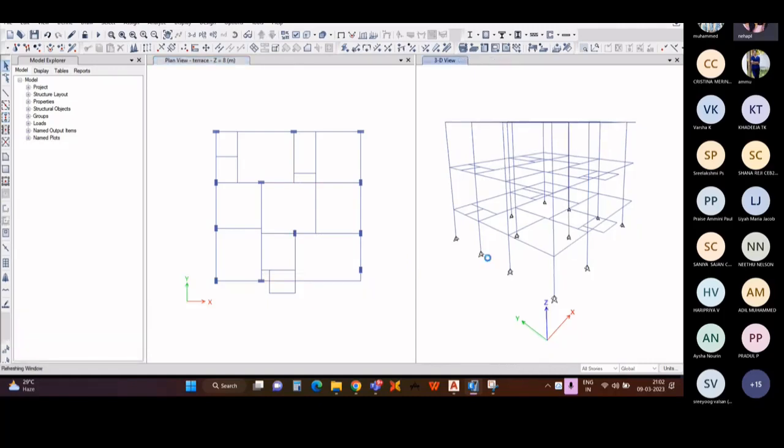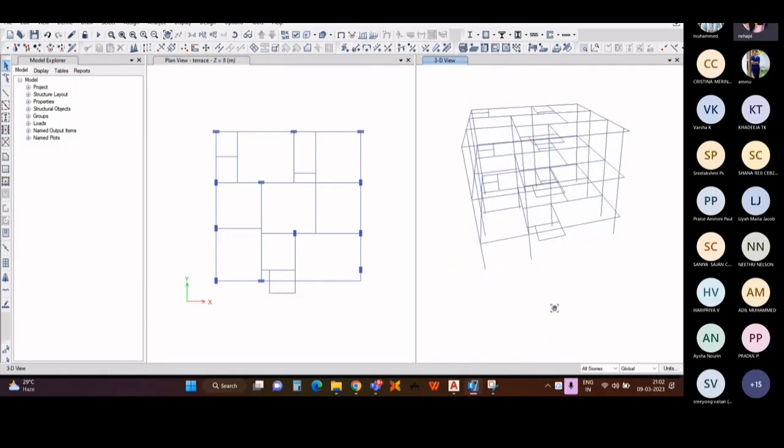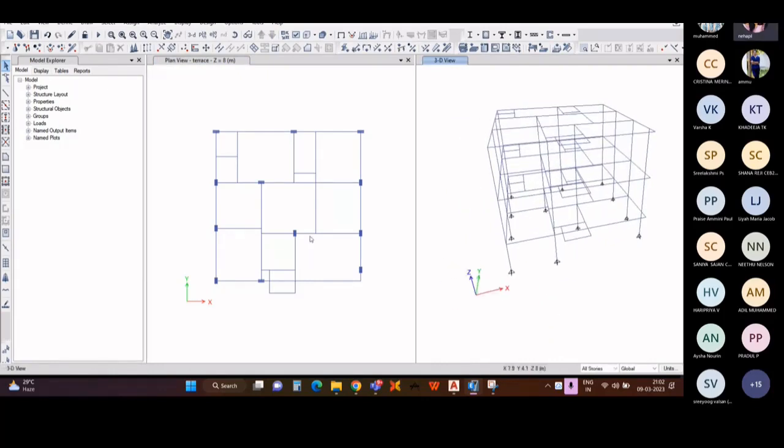So in this 3D view, we can see that the columns and beams which you have imported and which you have placed are correctly set. And this is how this 3D model looks.